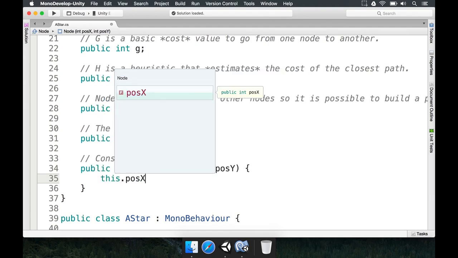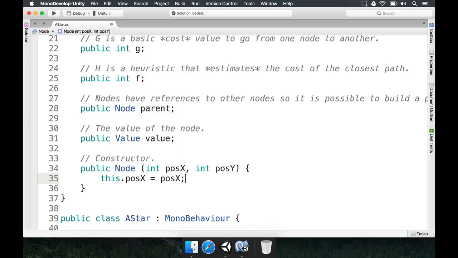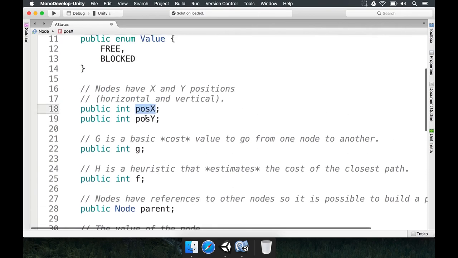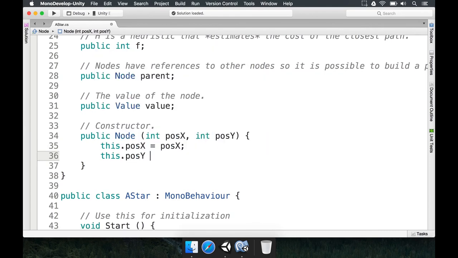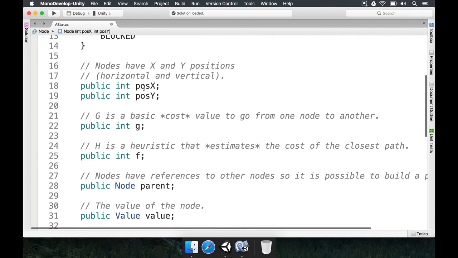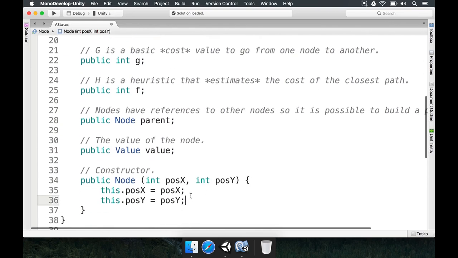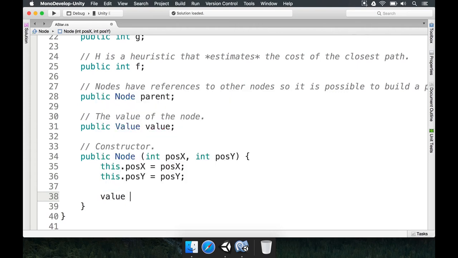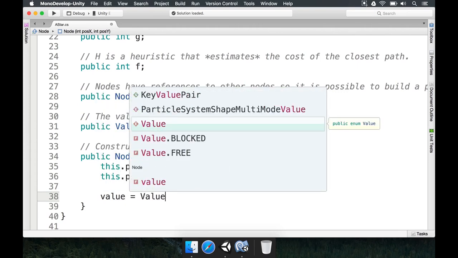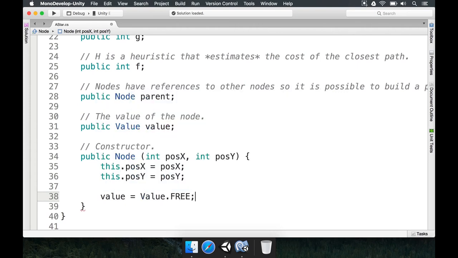So this.posX is going to be posX. So whatever we pass here is going to be saved here internally. And now this.posY is going to be posY. So whatever we pass here is going to be saved there. Okay, and finally, to initialize the value, we're going to say that value is going to be Value with an uppercase V dot free. Okay, so that's basically it for this class.